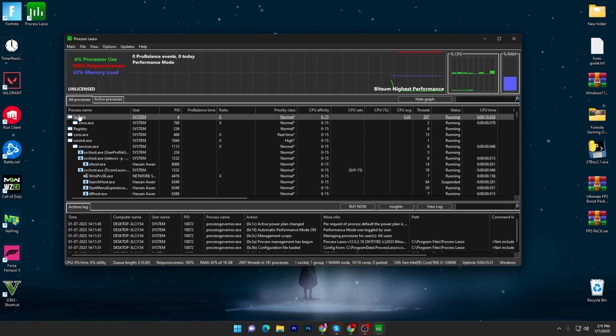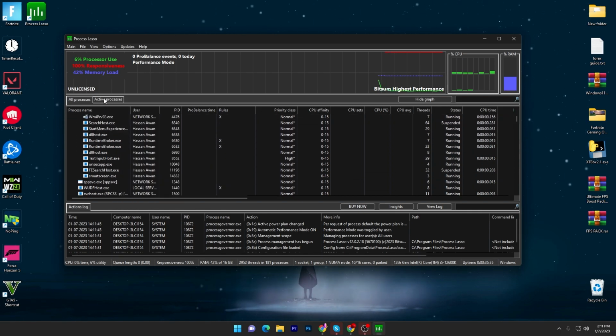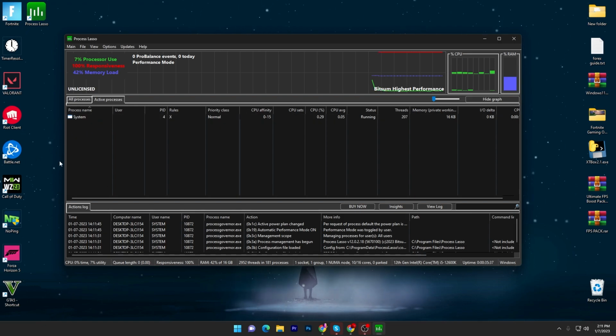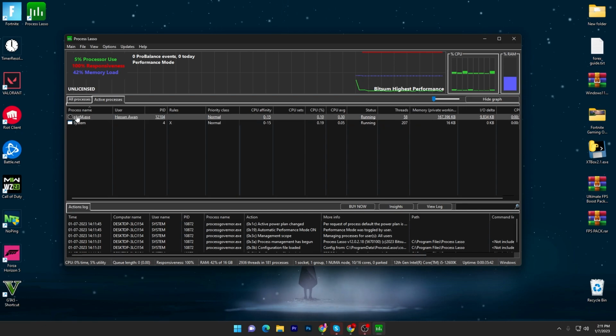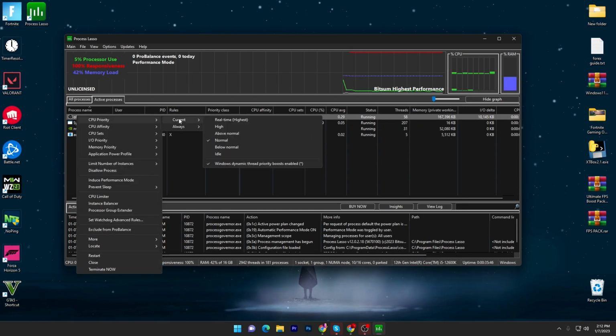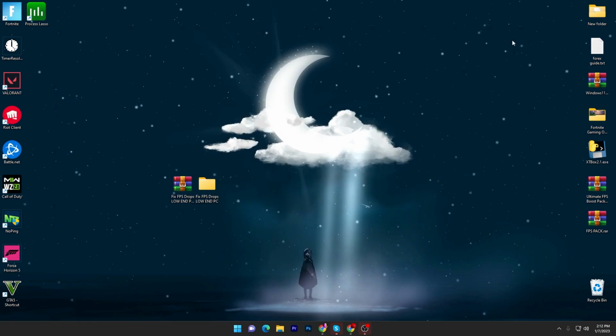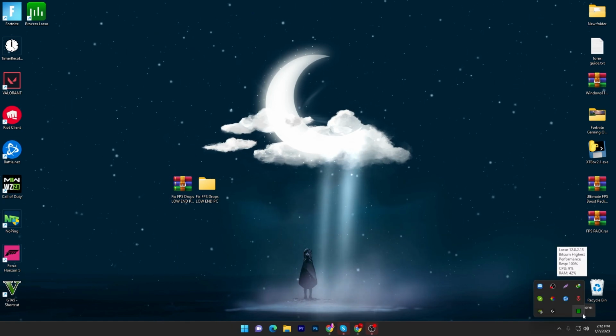Once you're done with the setup, now you have to launch your Fortnite. And once you launch it, here you will go to active processes and find Fortnite in this list. Once you find Fortnite, right click, go for the CPU priority, go for always, and set it to normal or above normal for your low-end PC, and these are the best options for you. Once you set up the settings, simply close Process Lasso, and this will keep running in your background whenever you turn on your PC.